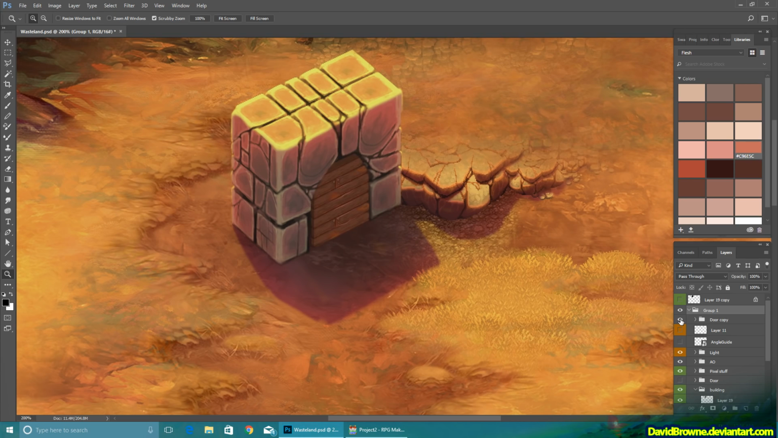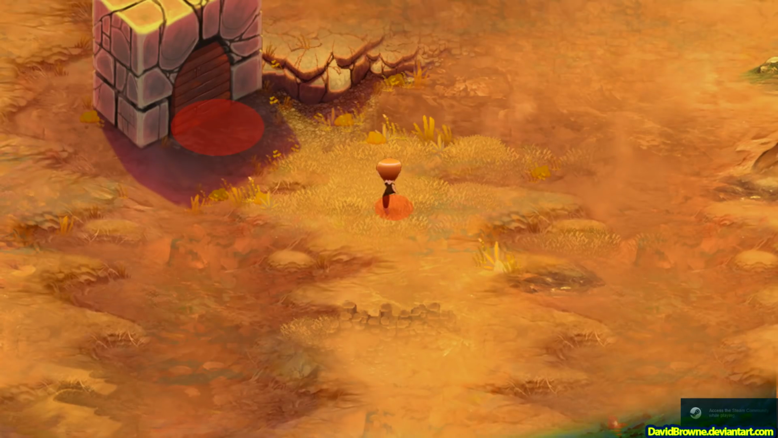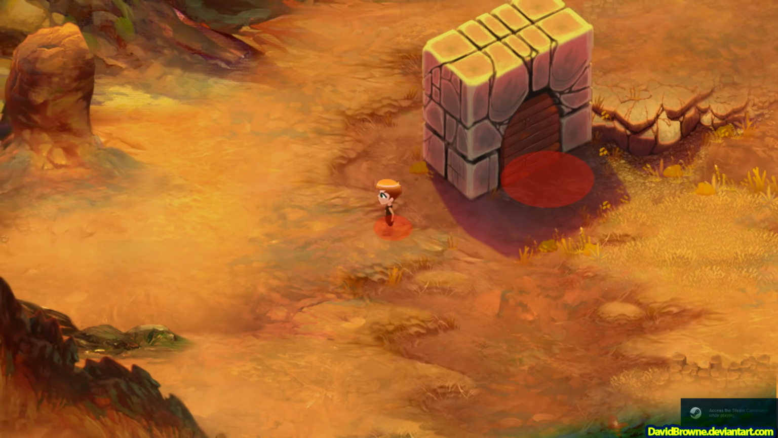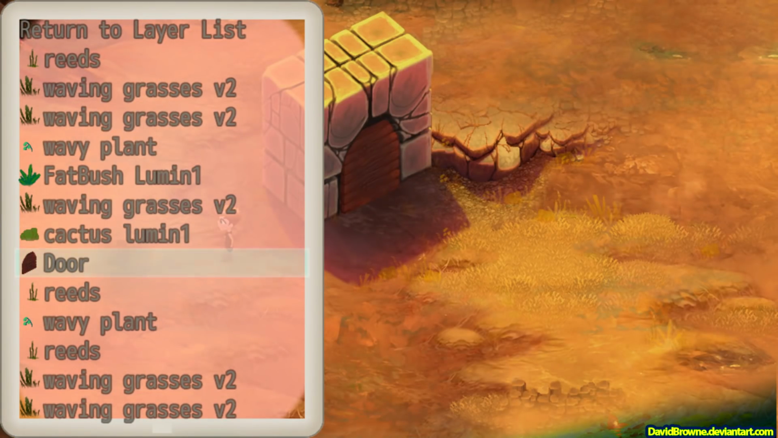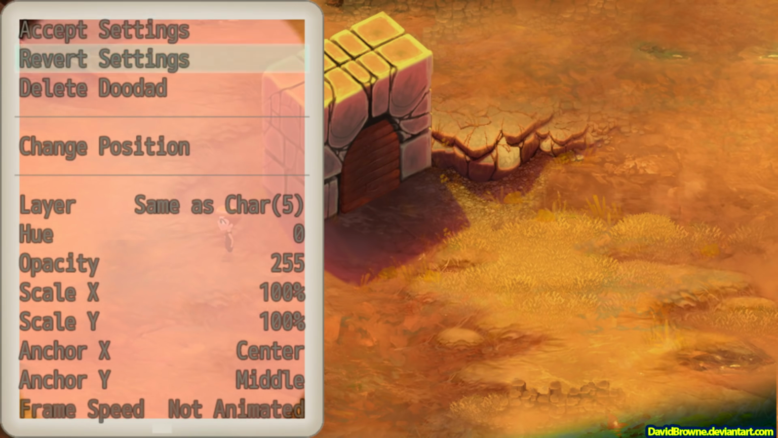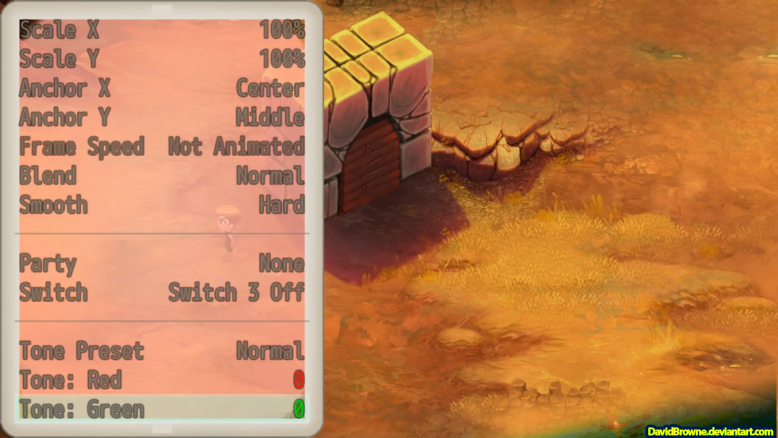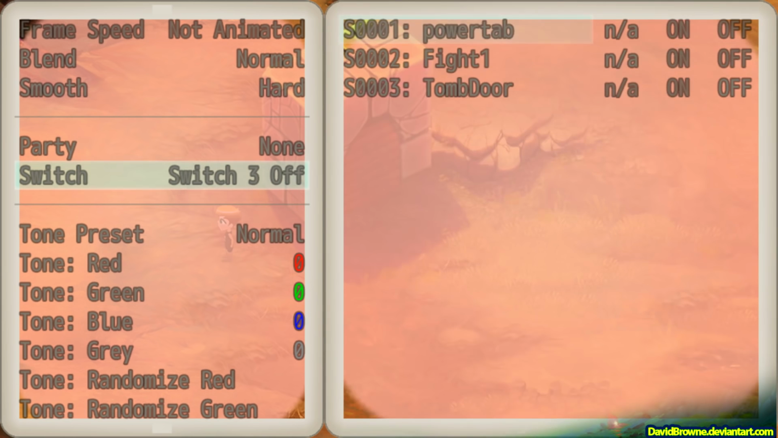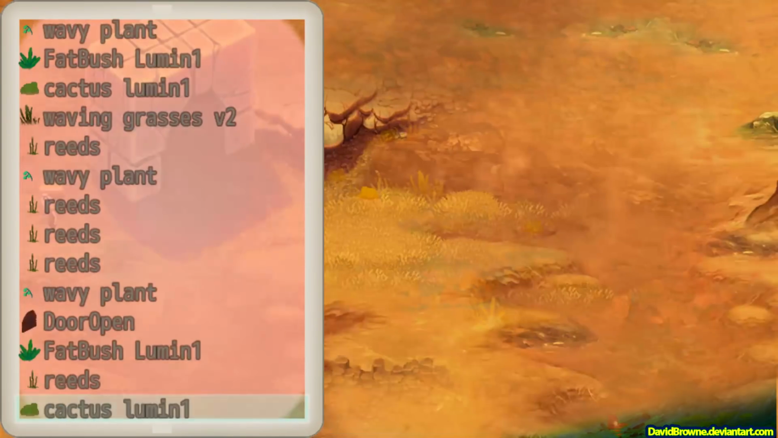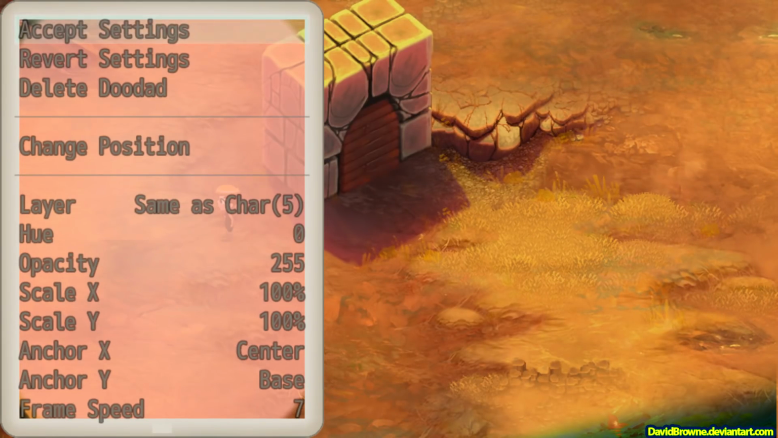Alright, back over to RPG Maker. So if we look at these doodads, I've got the door placed right where the door should be there. And I've got the switch setting here. Switch 3, which I've called tomb door. I've got that set to off, so as long as the switch is off, that doodad will be visible. And as soon as I walk up to it, the switch gets turned on, and then we see the door open doodad playing, which has got the reverse setting over here.